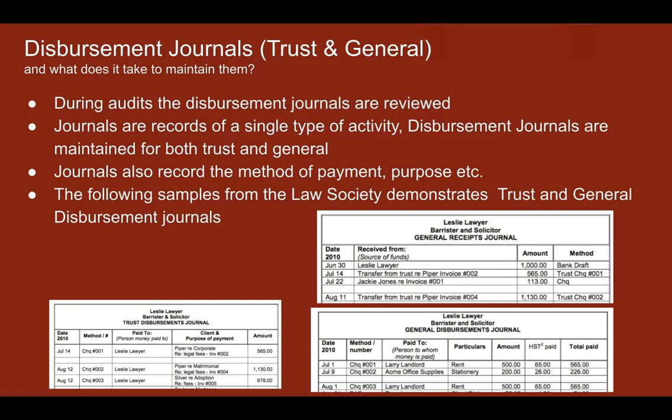If it is a receipt, it will show source of funds or who it was received from, and the rest all remains the same. Mostly the disbursements will have a HST paid and total paid, etc. So that it's easier for you to calculate what was not just HST, what was the taxes paid overall.